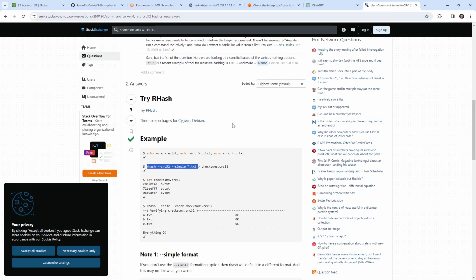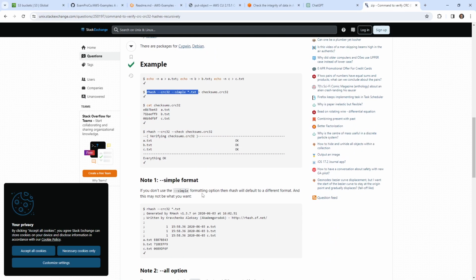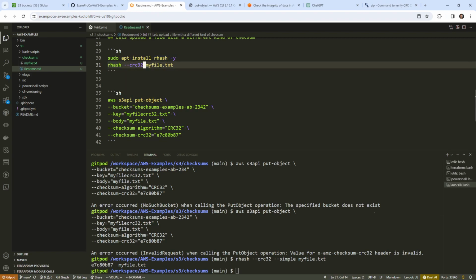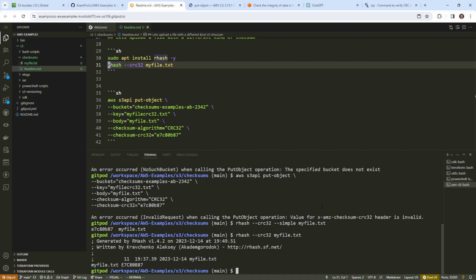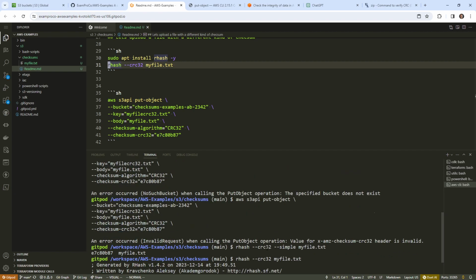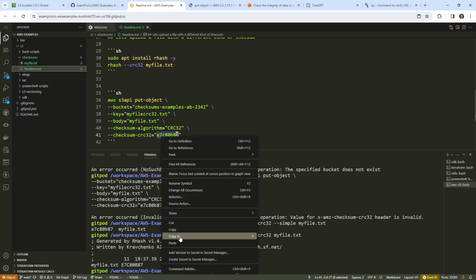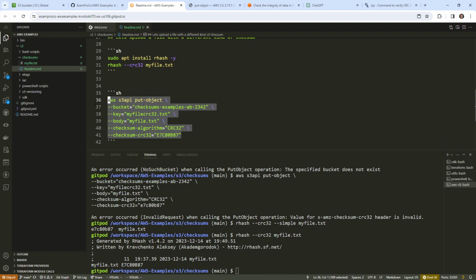Okay. If you don't use the simple formatting option, then rhash will default to a different format, and this may not be what you want. Well, maybe it is what we want. So let's take out simple and try this again. The key difference I noticed is that this one is all uppercase. So what happens if we do this? Is it case sensitive? That'd be interesting to find out.